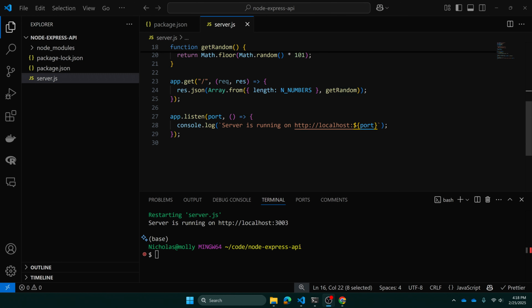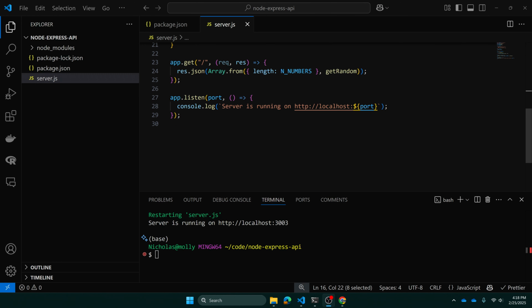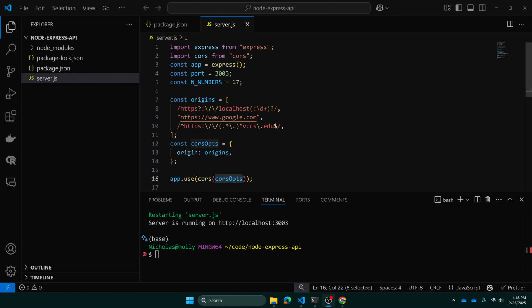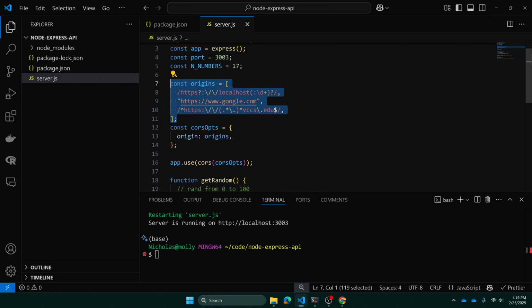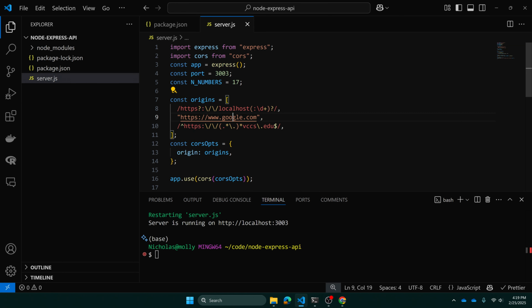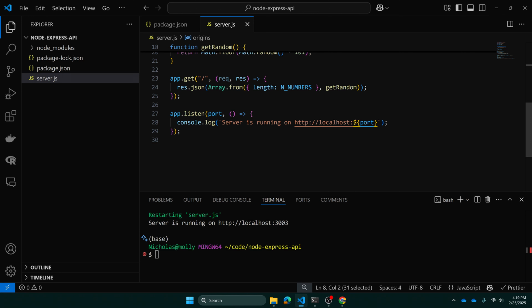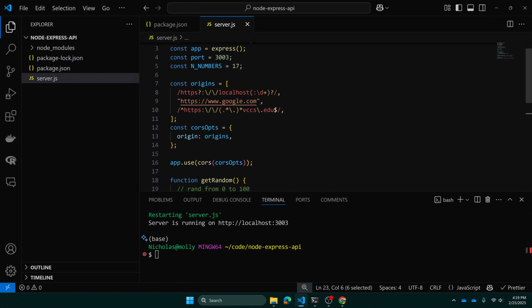Hello. In a previous video, I made a very simple Express.js web server that runs on localhost port 3003, and it uses CORS, cross-origin resource sharing settings, to restrict the origins that can call this API server and get a list of 17 random numbers on the slash path. It restricts that to localhost addresses and Google and vccs.edu domains and subdomains. And so that hardened the security a little bit here.